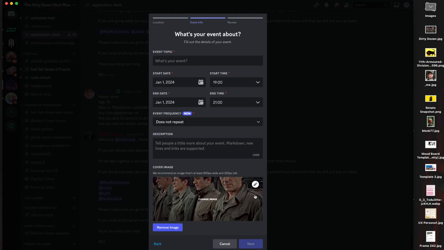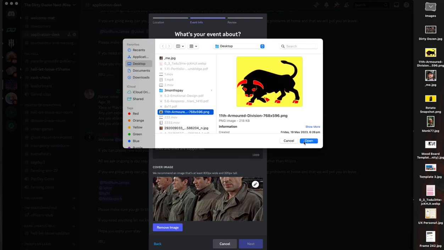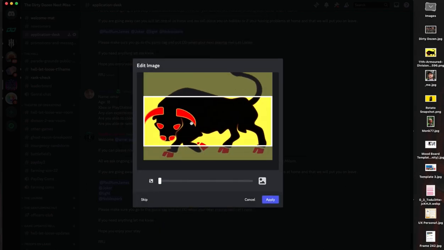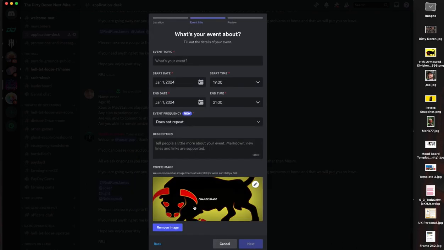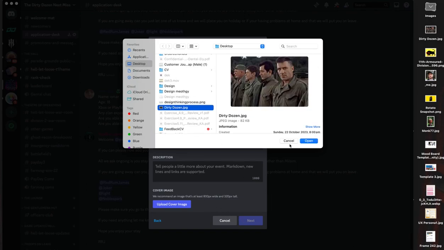So I'm going to edit it again, change image. Okay, let's put this there as an example. Again, you can zoom in, zoom out, and this is the safety margins, so I'm going to apply. It turns out like that. Well, I've changed my mind. You can remove the image, do it that way and start again, and think, actually, you know what? I prefer the Dirty Dozen image. Open.